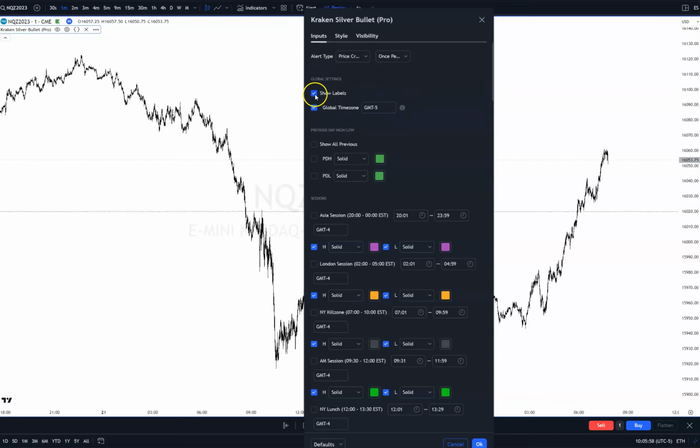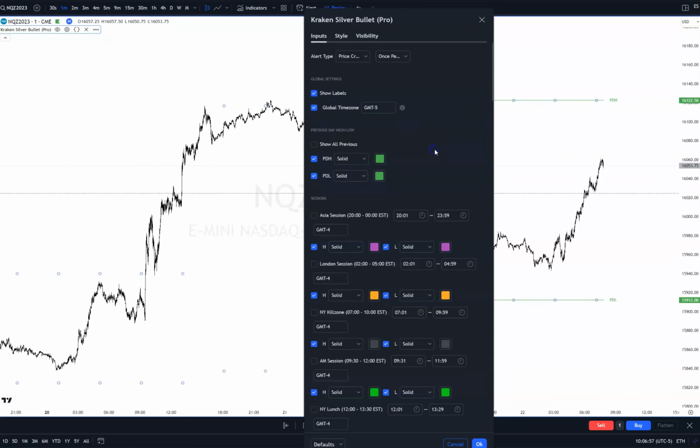Now show labels, we'll turn on previous day high and low because we're going to talk about those in a second. Okay, so there you just marked out the previous day high and low. But show labels, that's going to show this, okay? So when I toggle this off, those are going to disappear. The lines will stay there, but the labels will disappear.